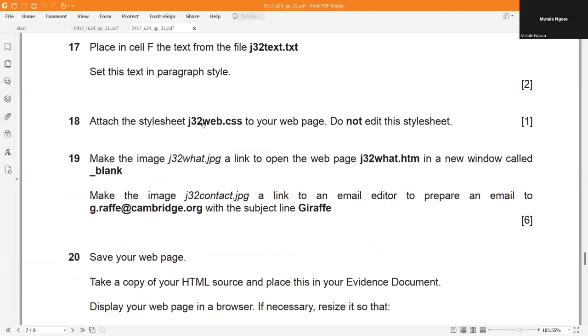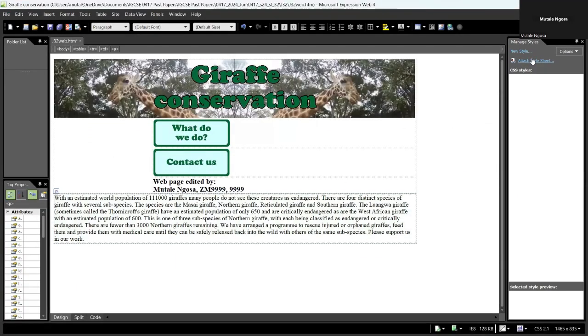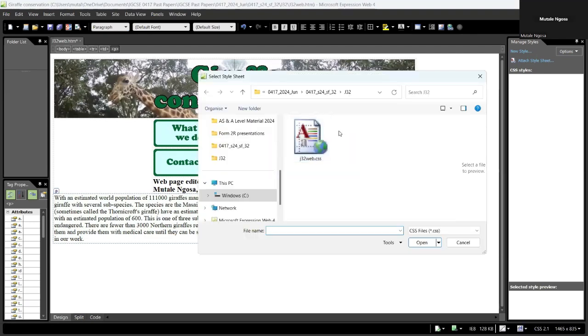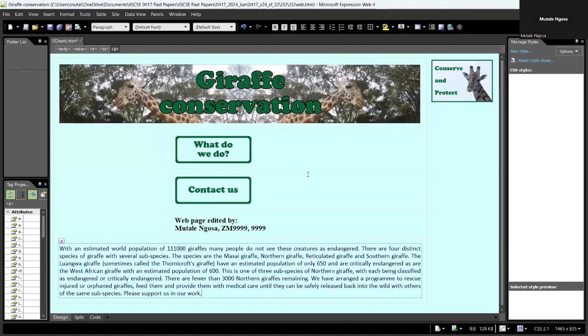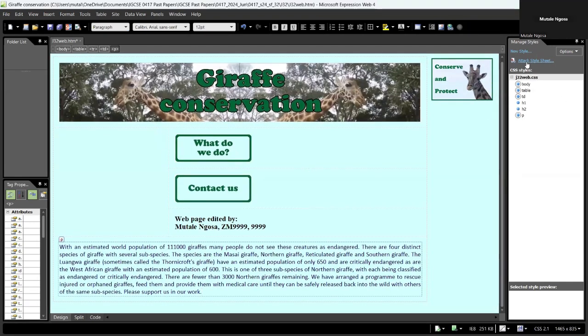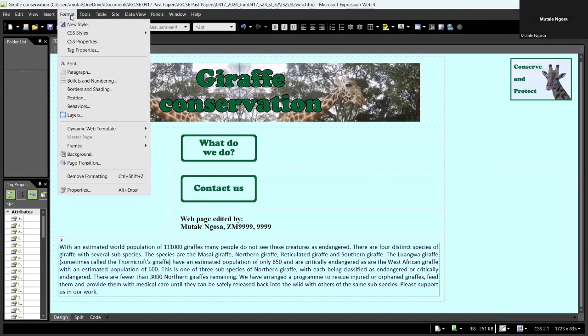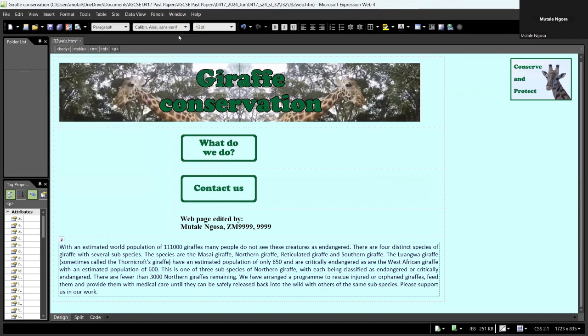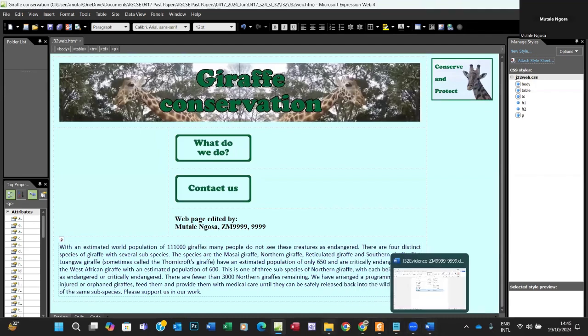Okay, attach the style sheet J32 web.css to your web page. Do not edit the style sheet. Okay, so let's do that. So attach the style sheet. Click OK. That's done. Sometimes here, if you want to attach the style sheet, you will not see this if this is closed like this. If this is closed, don't panic. Just go to Format, go to CSS Styles, and go to Manage Styles, or you can attach from here. So if you go to Manage Style, it's going to open like this for you.